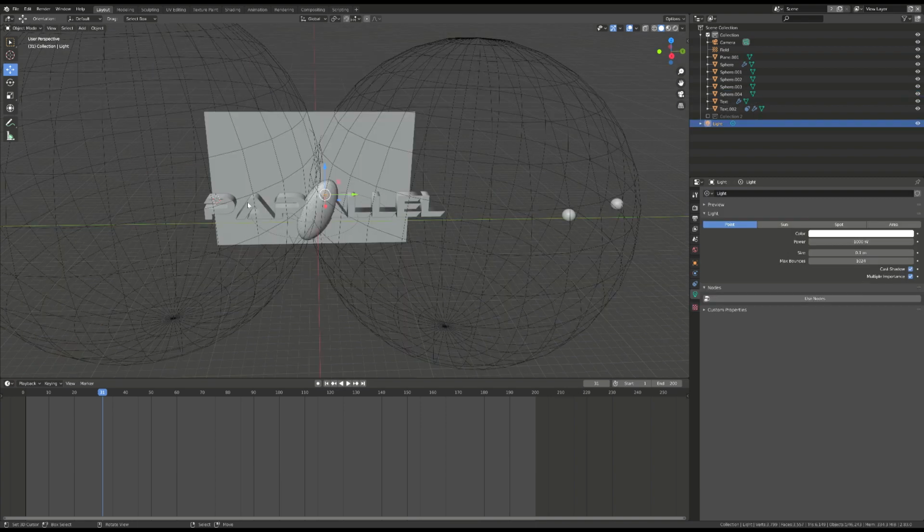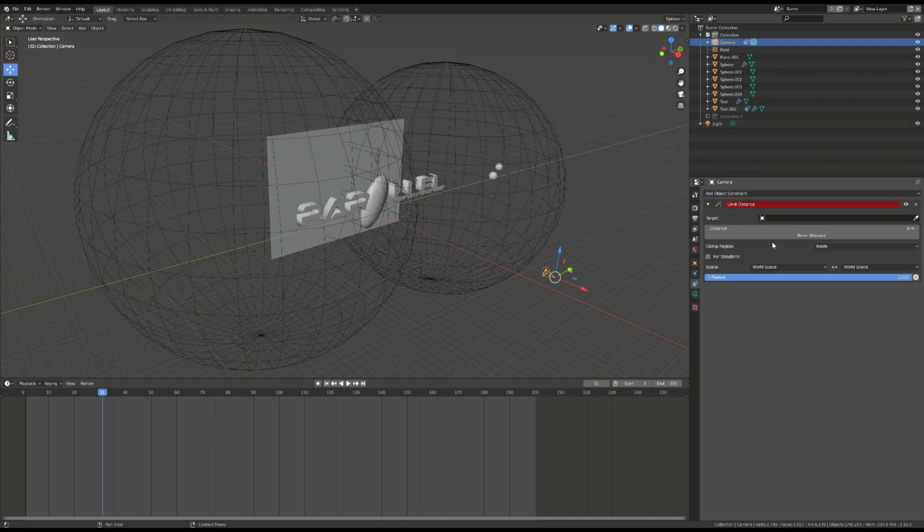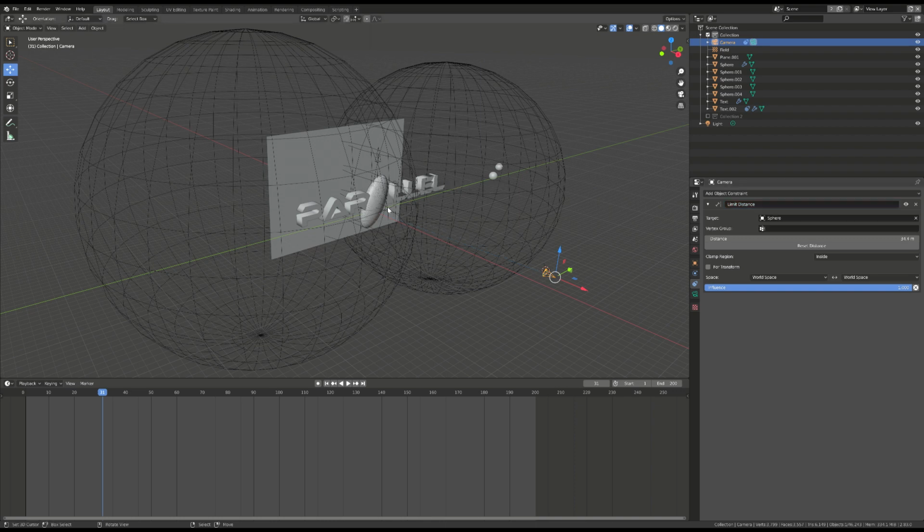Now I wanted to animate it and the camera. To make the camera positioning a little bit easier, I added some constraints to it. First, I locked the distance with a limit distance constraint. That way, the camera would rock around the portal in a perfect circle, however I moved it.